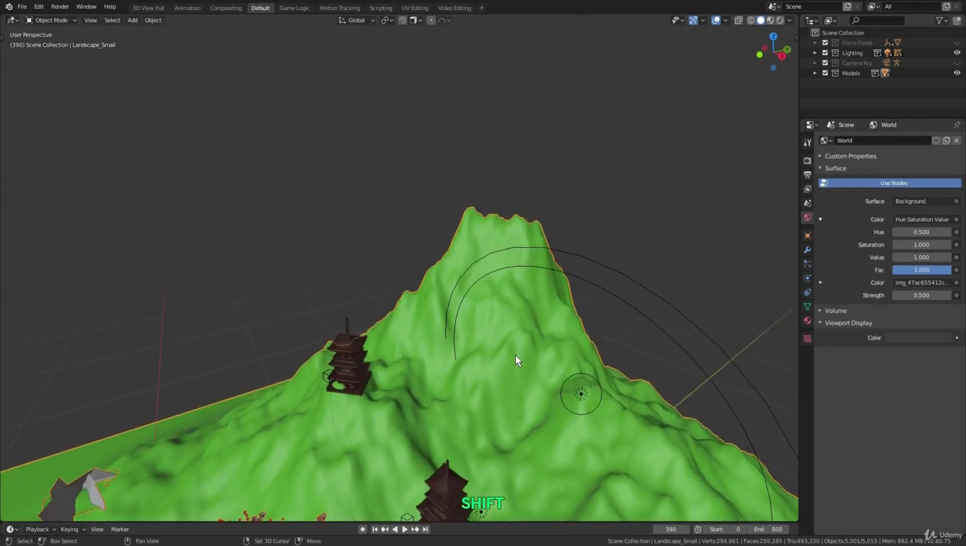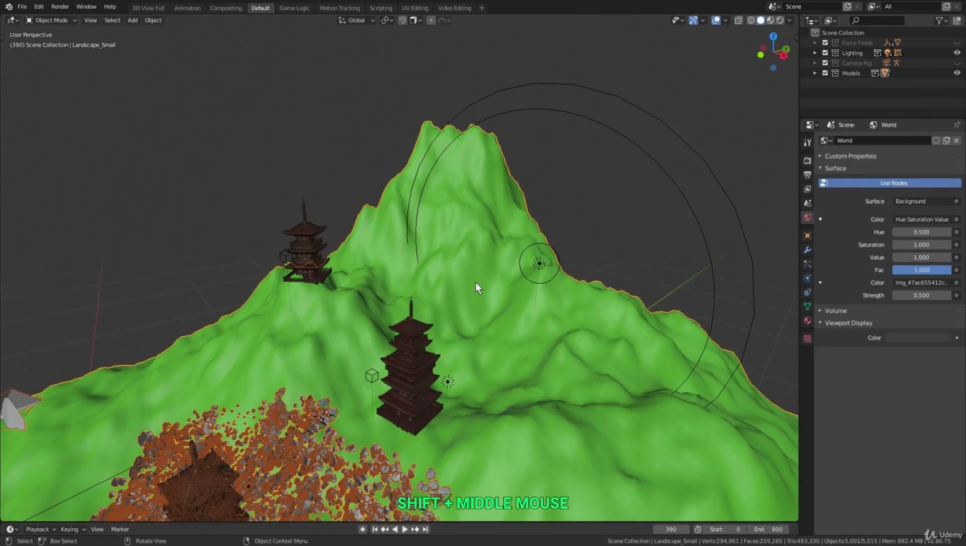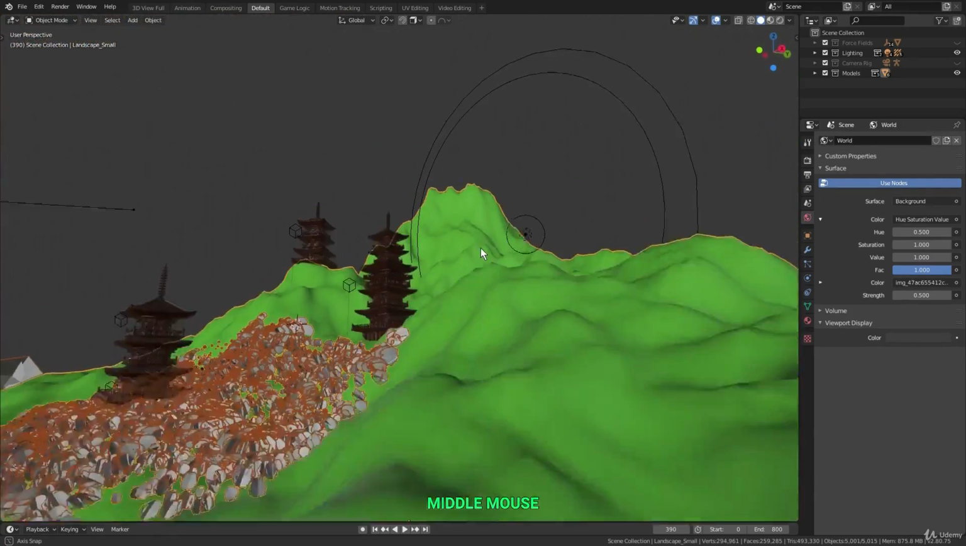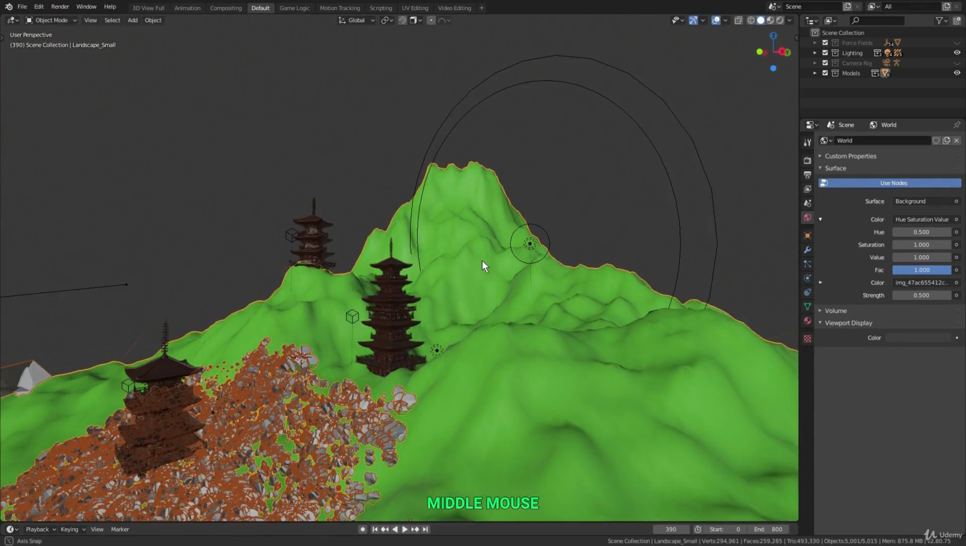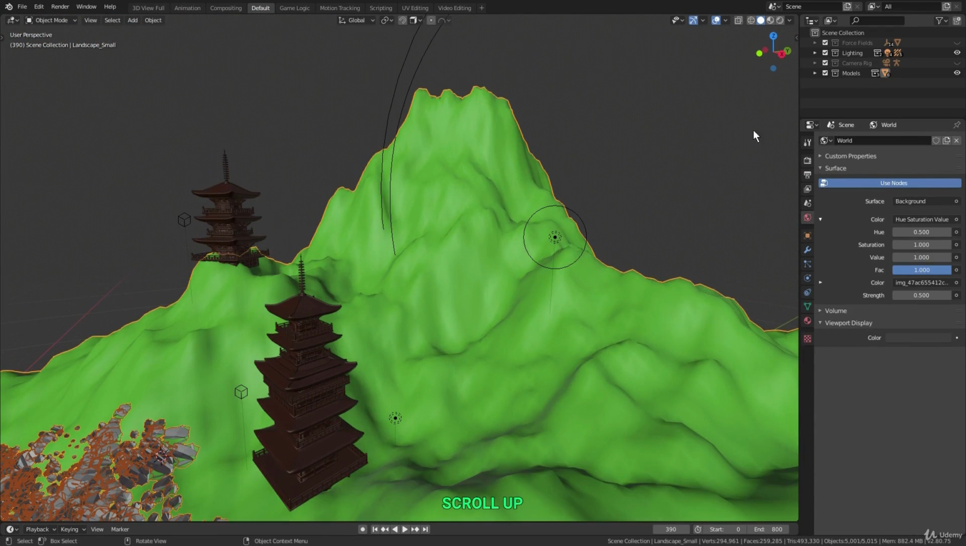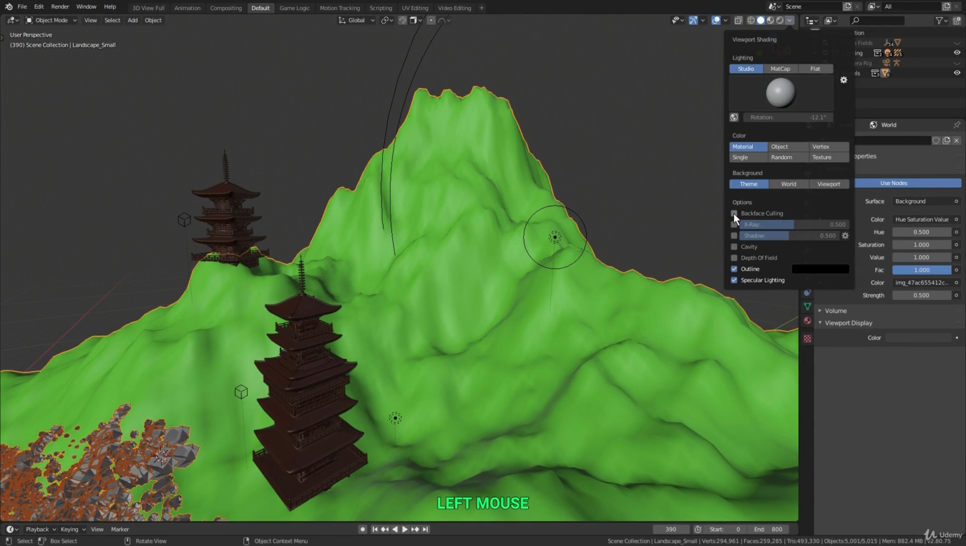They'll be invisible like that. And this can possibly be used to speed up viewport drawing or prevent certain faces from obstructing a view, or just to see if any faces are pointing the wrong direction. So let me turn that back off.